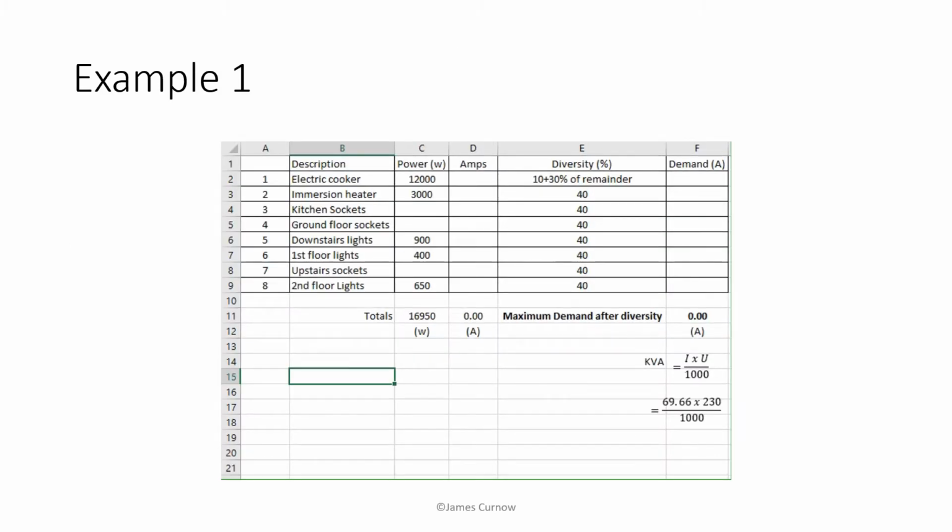So this is a simple spreadsheet that I created for a domestic installation. Now the thing with Excel is you can make it look however you want. You can display the information in whichever way makes sense. So what I've done here is in column A, I've listed all the circuit numbers. In column B, I've listed the description of the circuits. In column C, I've added the power rating in watts for the circuits that I know what the rating is.